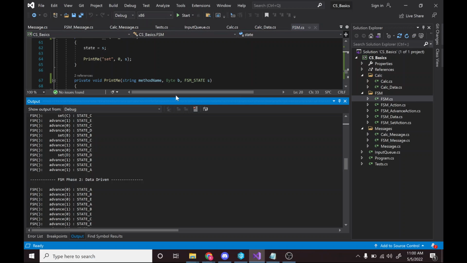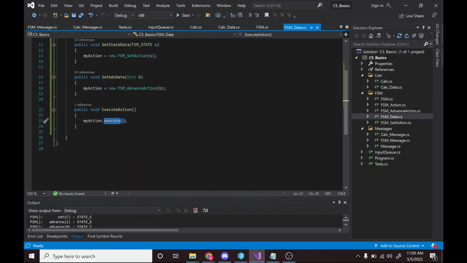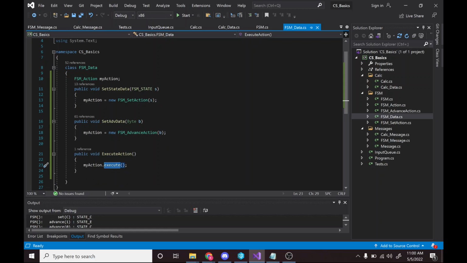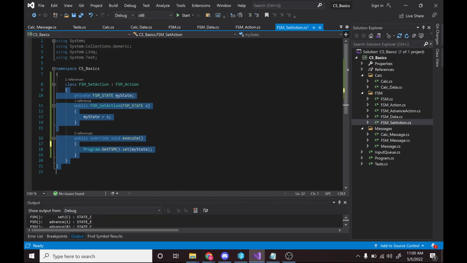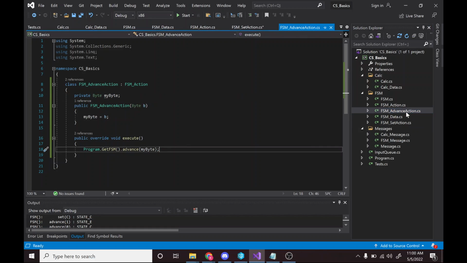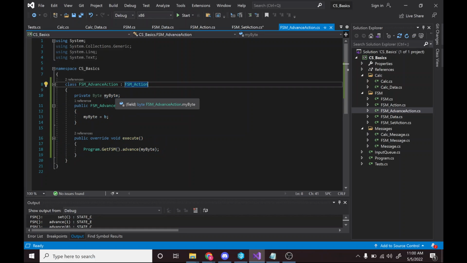For data driven, I used a kind of command pattern. So basically, you set FSM data with a particular action. So the action is the base class, FSM action. It has an execute method. There's the set action, which holds the enum that you need, because set requires an enum, and then advance requires a byte, so the advance action holds that byte.